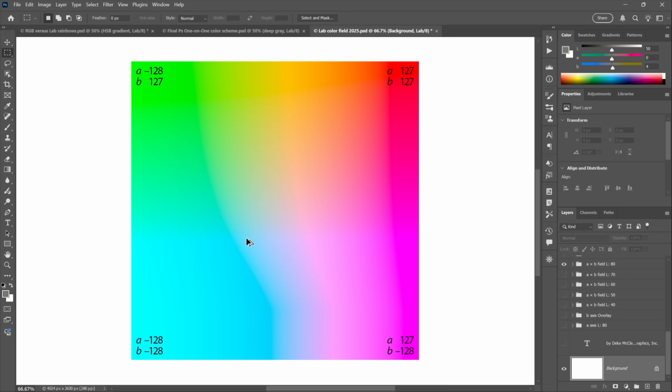And so, just for the record, in case you're curious, down here in the bottom left corner, A and B are both set to negative 128, and we get a kind of cyan. Up here in the top right corner, A and B are set to positive 127, and we get a kind of red. And then we have combinations of A and B: negative A and positive B, top left, and positive A, negative B, bottom right. Green and kind of purplish, respectively.